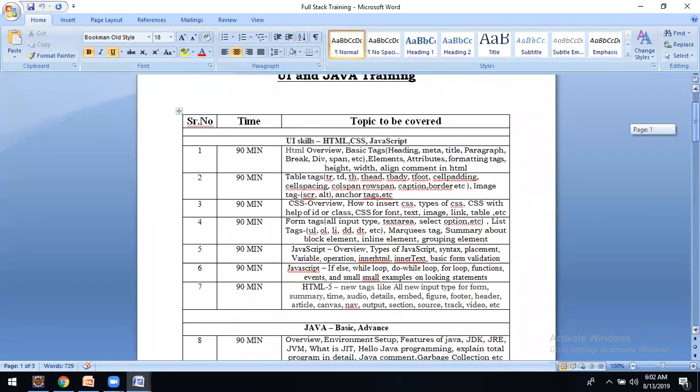In this whole training, we will cover the first UI part, that is basic HTML, CSS, and JavaScript. In UI, these are the three basic things: HTML, CSS, JavaScript. First, HTML overview. What are the basic tags, basic elements, and formatting tags? We will cover that in the first 90 minutes, which means the first session.